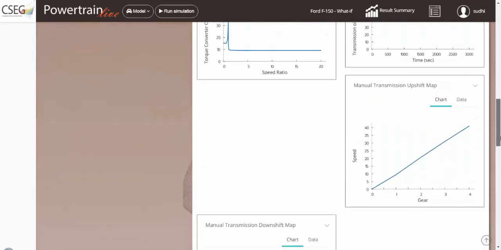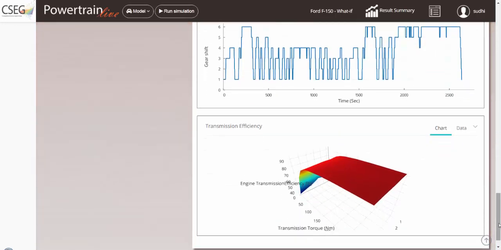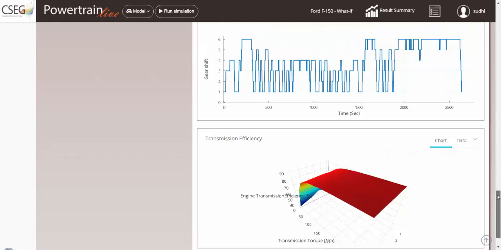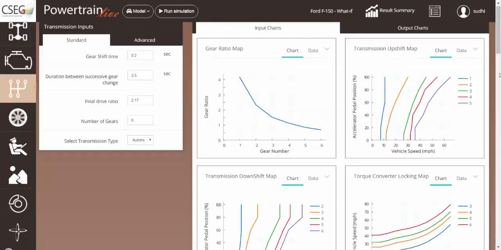In addition to that, you can also change the transmission efficiency map. The transmission efficiency is a function of engine speed, gear, torque, and temperature. Or for certain types of testing, you can also impose the transmission shifts from test data. PowertrainLive's transmission submodule provides numerous inputs as shown, allowing you to do different types of studies on different parameters of the transmission.